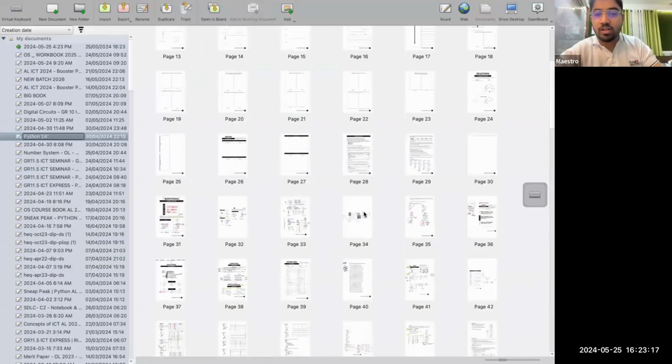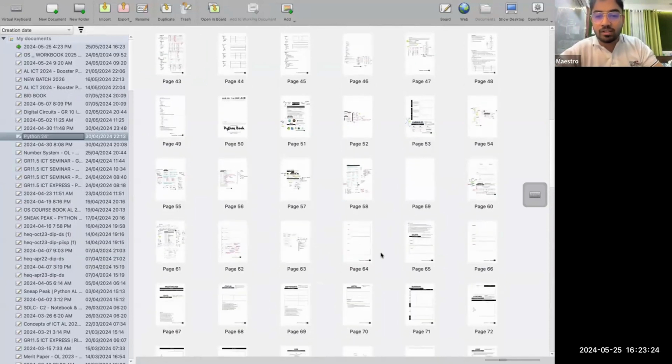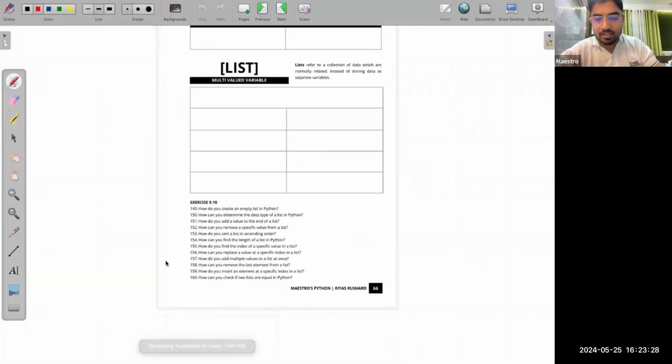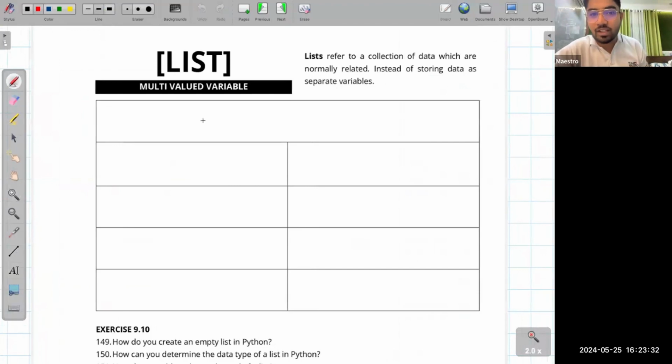So how can you create a list? How can you put values into a list? Page number 66. A list will look like this. A list will have a variable.